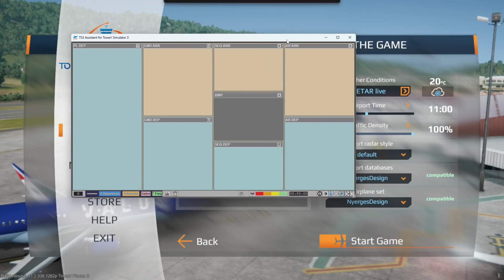But what I'm talking about is TS3 Assistant for Tower Simulator 3. You can get this off the official Feel There Discord channel. It's developed by a developer, not created by Feel There. Basically, this is an automated strip management system, and we're going to see planes come in here.